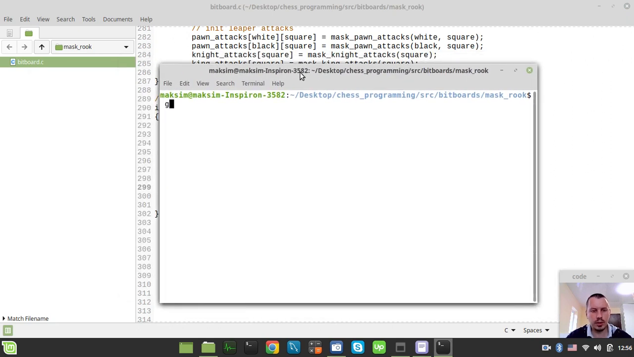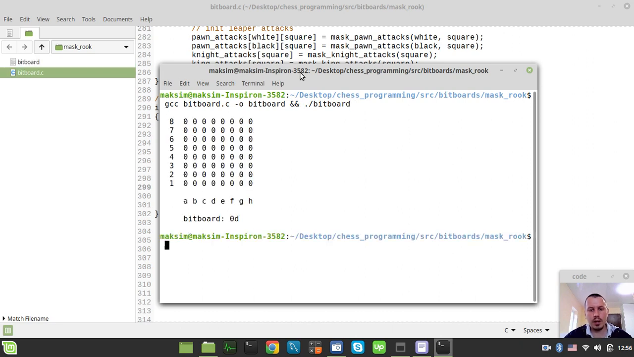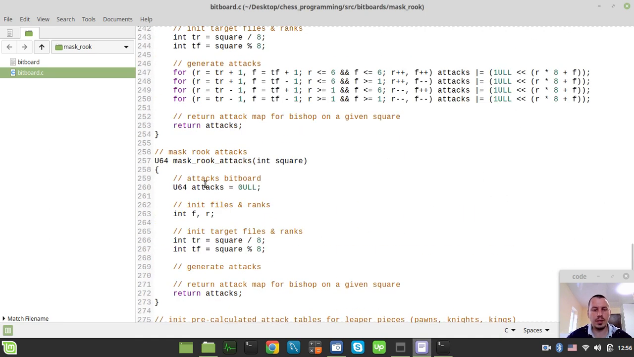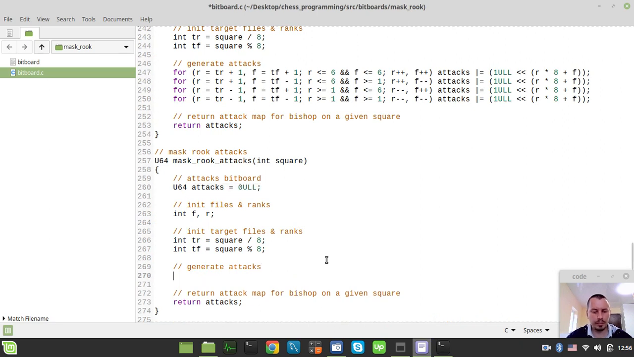I need simply to say gcc bitboard.c -o bitboard, which would be the name of the binary executable, and if it compiles I want to run the bitboard executable. Okay, so nothing for now because we're not really affecting our attacks. It's just initialized to 0 and nothing is done to this basically. So here let's start from the very beginning.